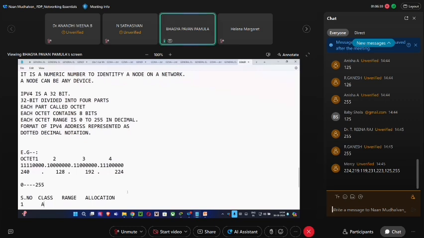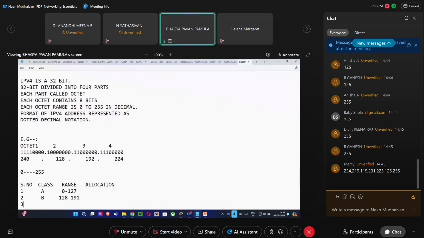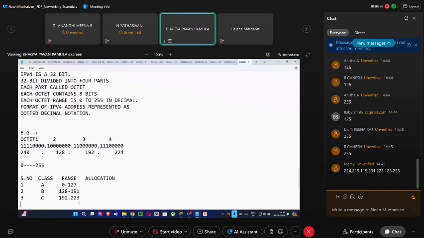You all know this very well. Class B is 128 to 191. Class C is 192 to 223. Classes A, B, and C are allocated for LAN and WAN.